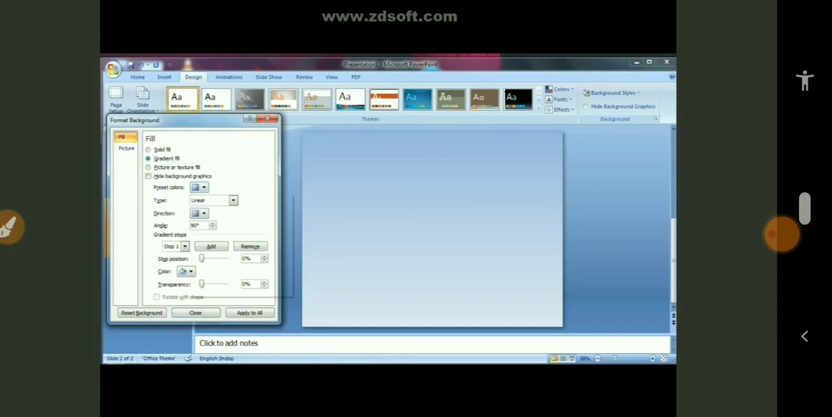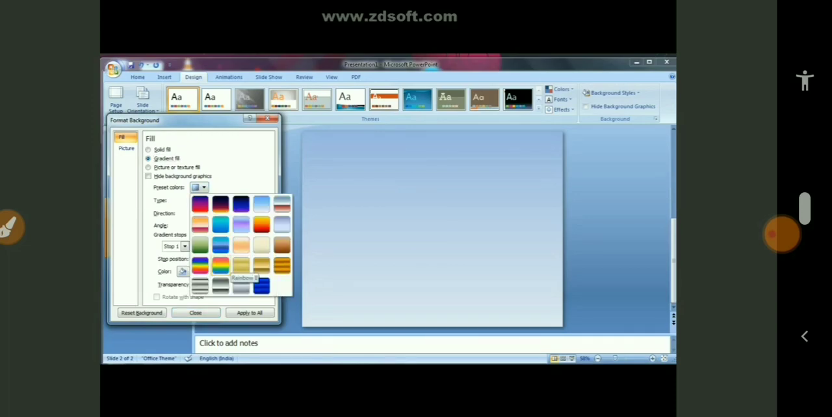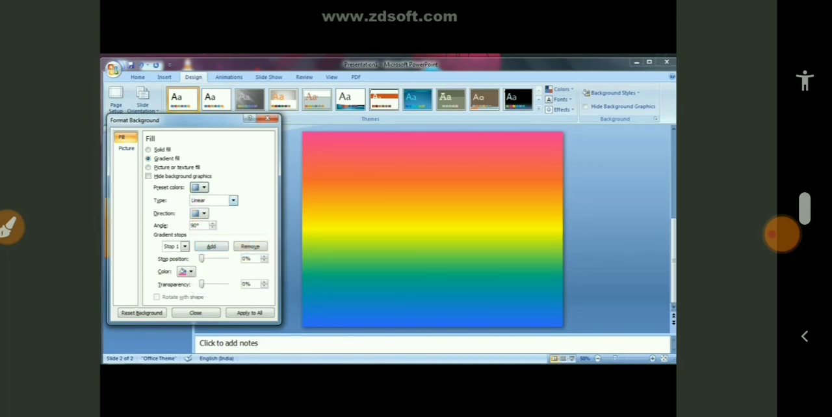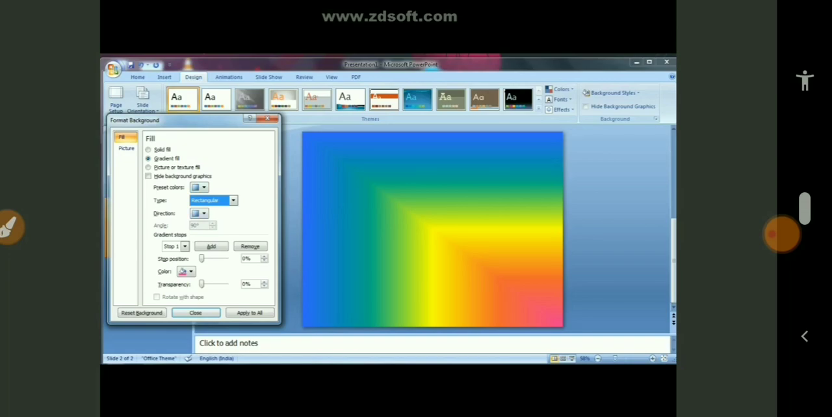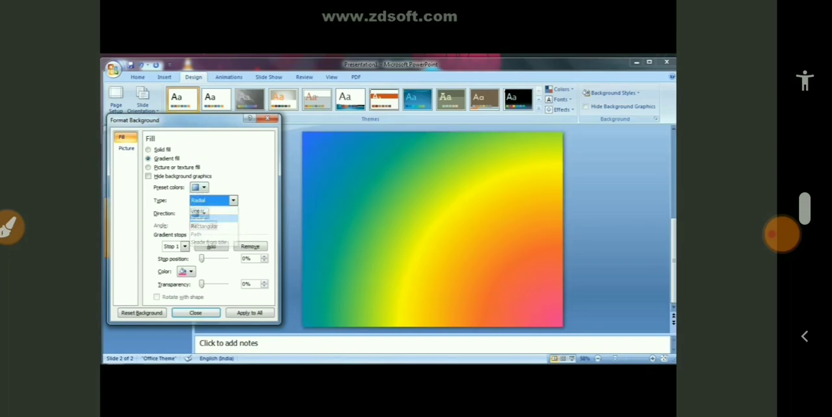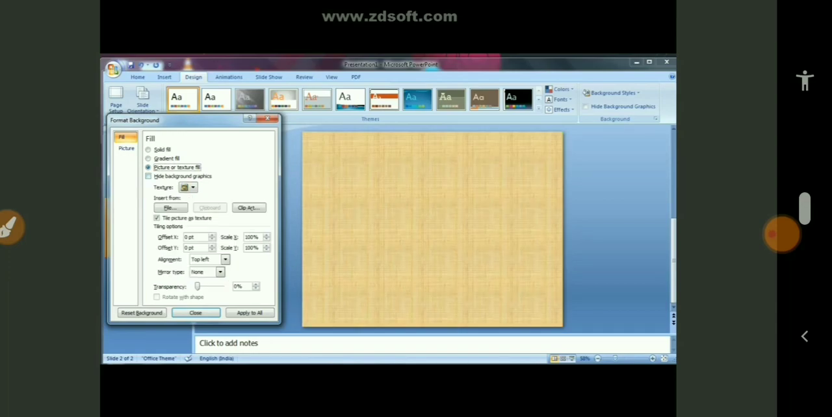Now the second option, Gradient Fill. Here in the preset colors I have selected this one. The slide color changes, you can see that, and you can again change the pattern of the colors. I have selected rectangular, circular. So in this way you can change the pattern of colors that will appear on the slide. This is the second option, the Gradient Fill option. These options are used to change the background of the slide. Now children, here you have two options, Apply to All and Close. Apply to All means you apply the changes to all the slides.